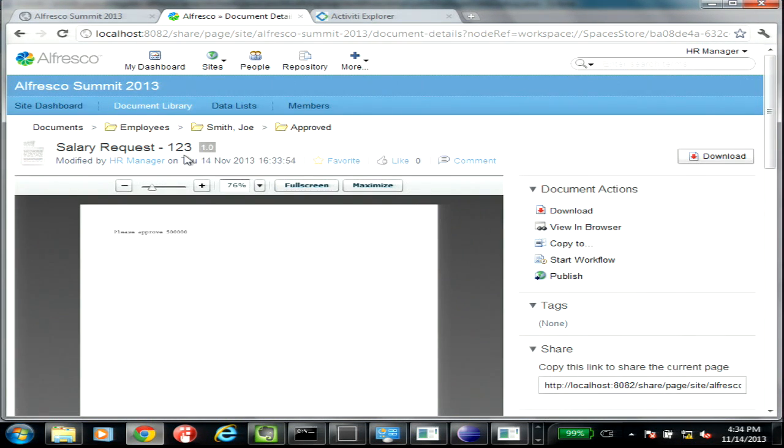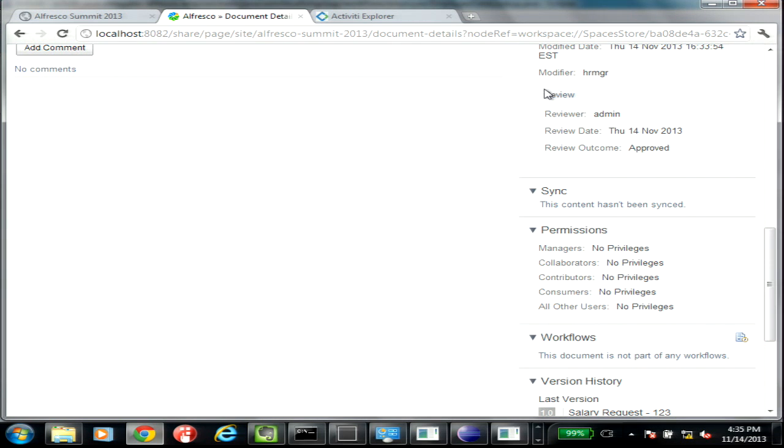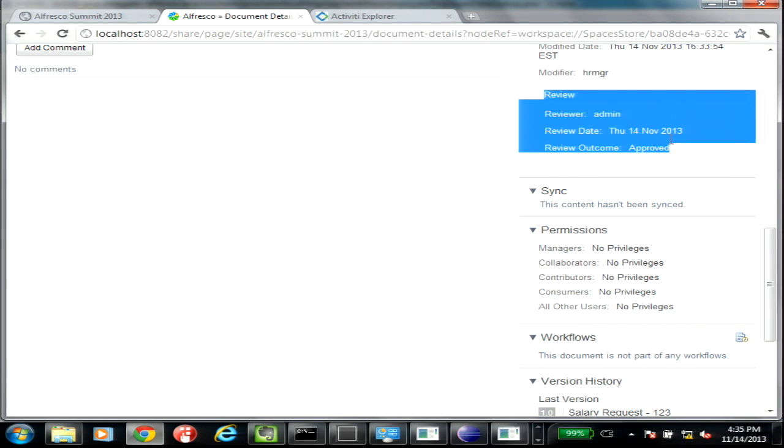So you can see a couple things happened, right? I appended the employee ID, so renaming and filing from the workflow. It is in the approved folder now, so it's been moved, but the delegate did all this work. Down here, you can see we've applied an aspect from the workflow.